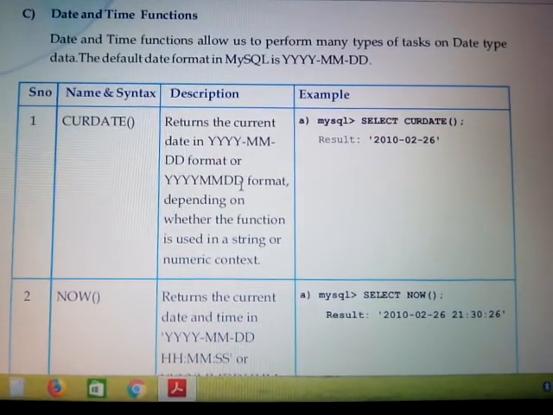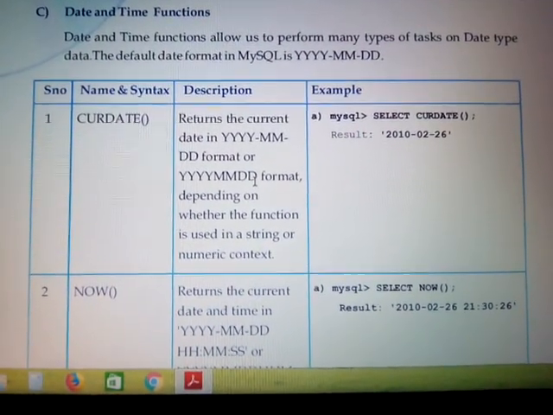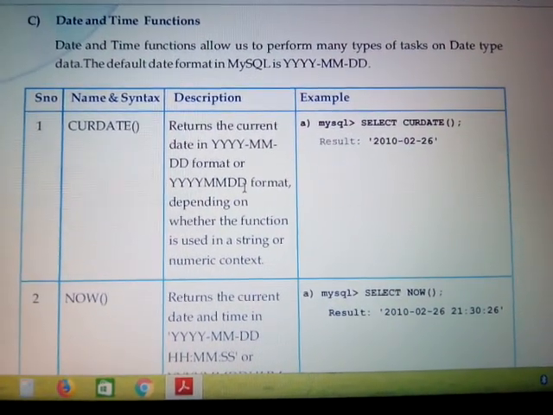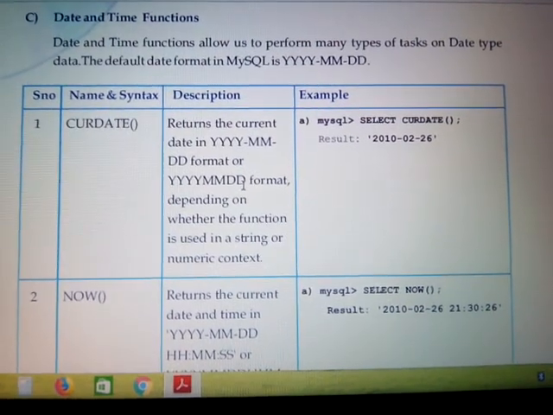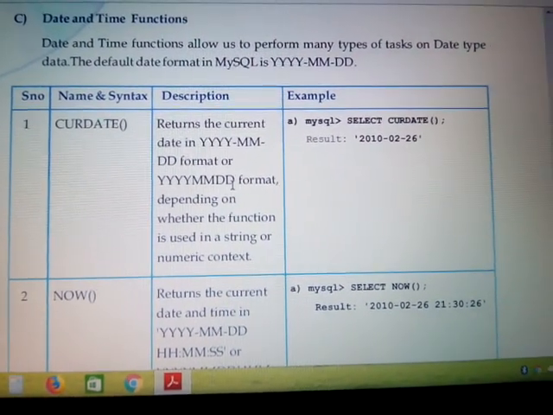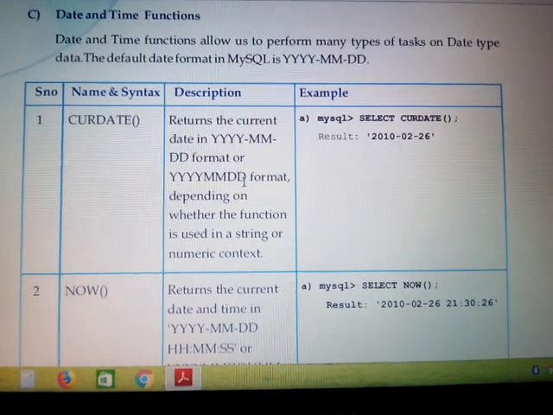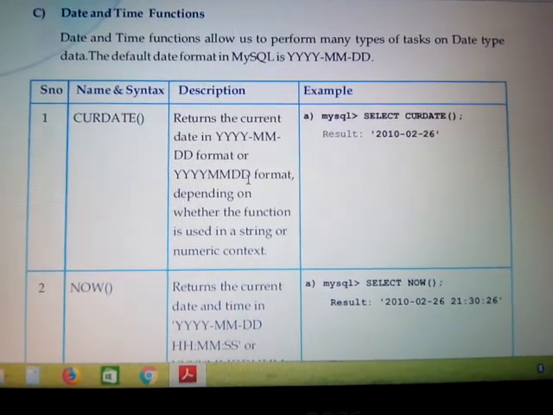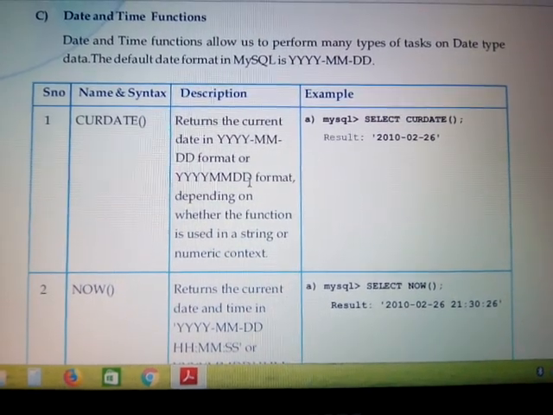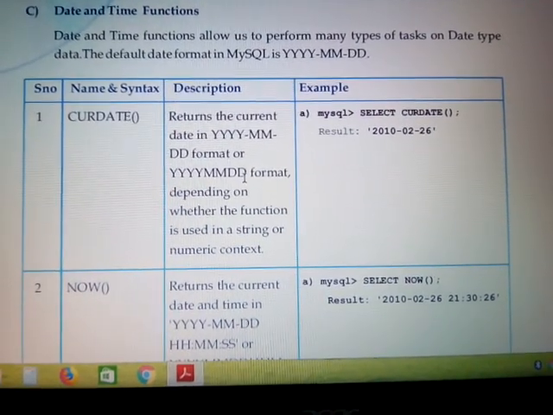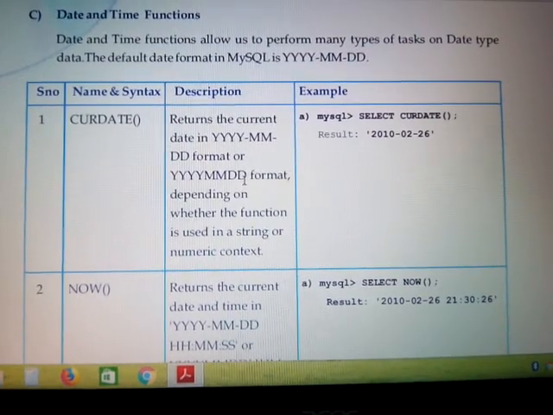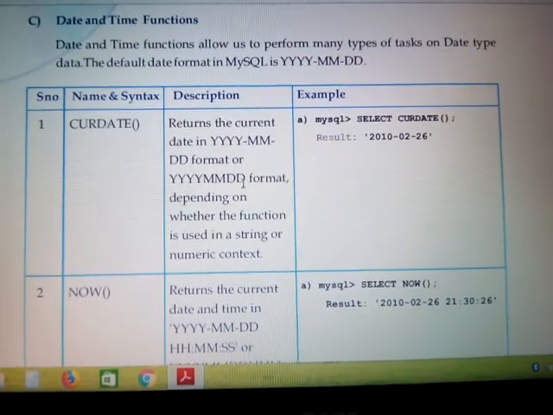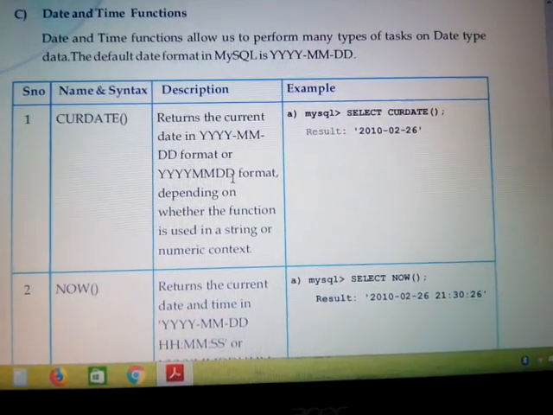Okay, in today's video we are going to deal with the third category of function, that is date and time functions. As we know very well, we are dealing with single row functions. Single row functions are divided into three: numeric, string, and the third one is date and time functions. So right now we are going to deal with the third and the last one, that is date and time functions.